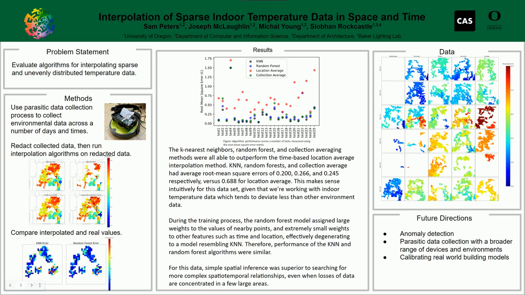To simulate the uneven coverage a mobile sensor might have, I redacted large areas of each collection, then used each interpolation method to try to predict what the redacted values were using the remaining information. You can see an example of this process in the second image in the method section of the poster, where the top left plot is what the original data collection looked like, and the top right plot is the redacted version that I give to each algorithm. Meanwhile, the bottom left and bottom right plots are the outputs of two of the interpolation methods given the redacted data. Finally, I measured each algorithm's performance by comparing their predicted values with the real values.